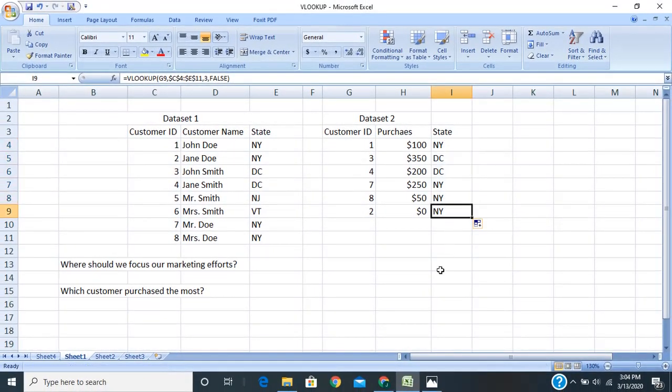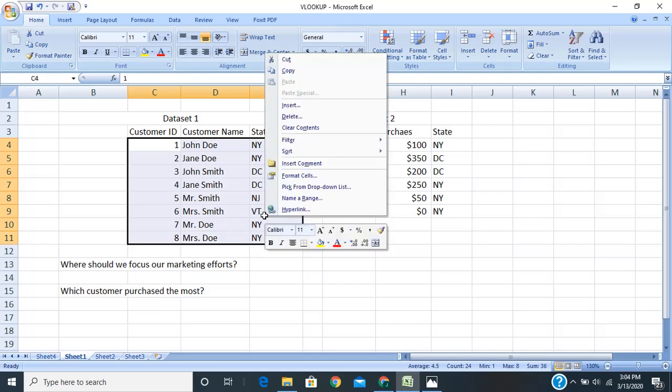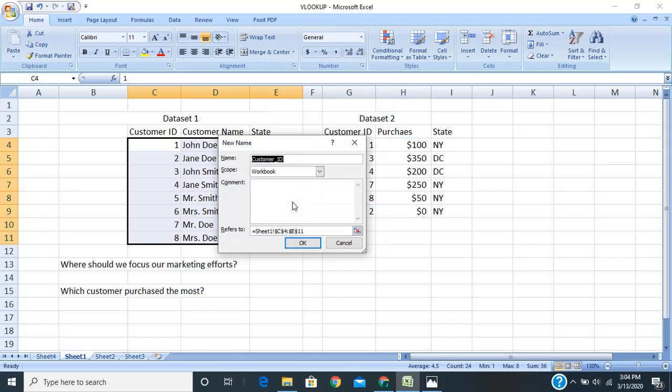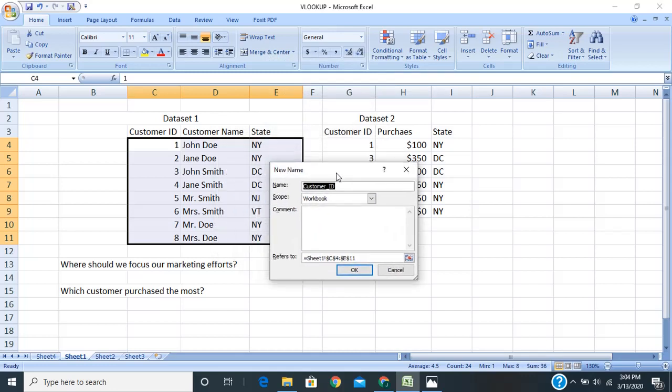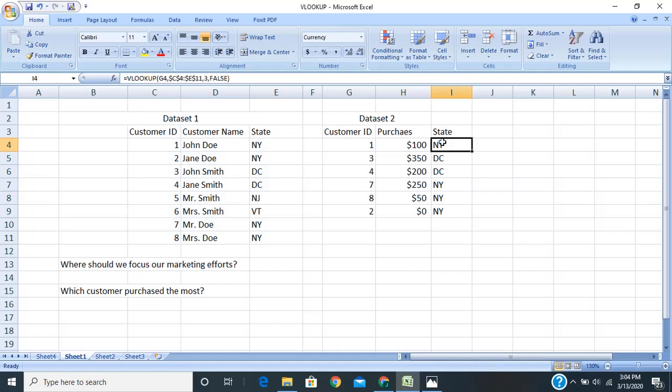Voila, it worked. What is another way to easily do this? I can actually highlight this, right click, and say name a range. And let's say that this is customer, and I hit OK.